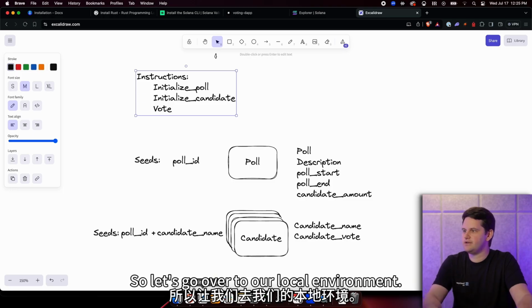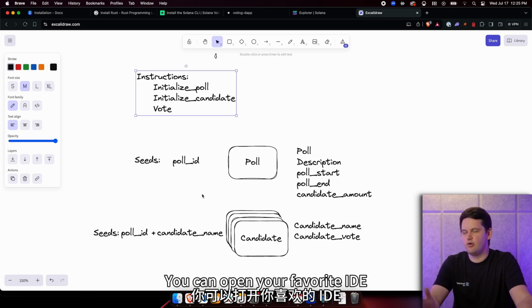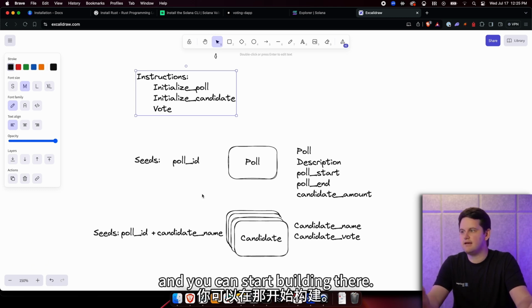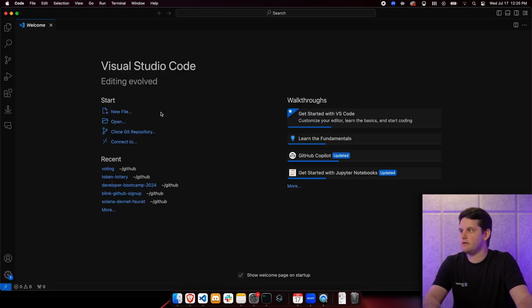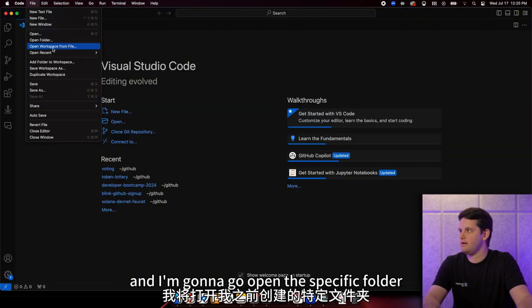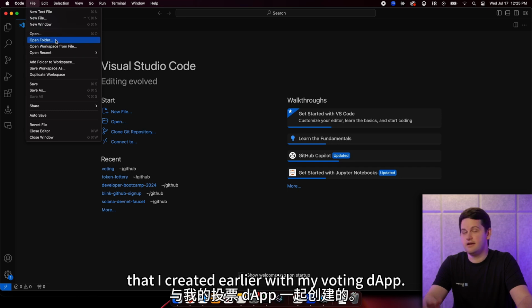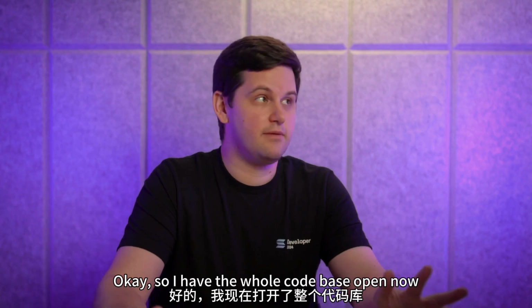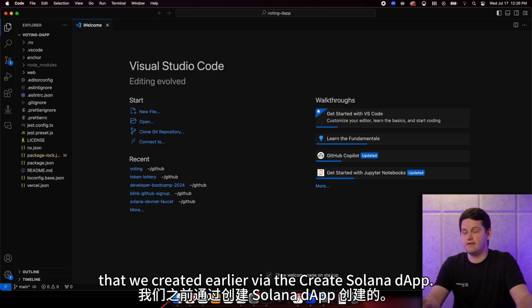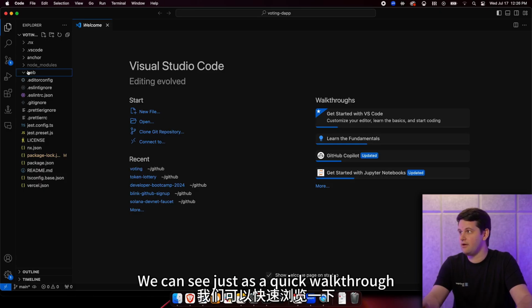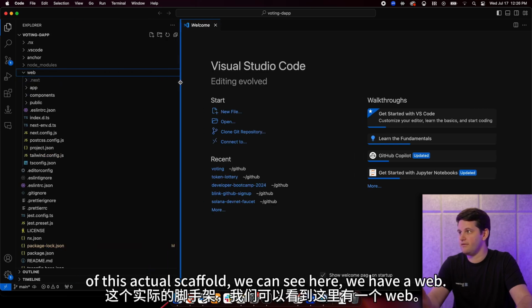So let's go over to our local environment. You can open your favorite IDE and start building there. I'm going to open Visual Studio Code and open the specific folder that I created earlier with my voting dApp. Okay, so I have the whole code base open now that we created earlier via create-solana-dapp.